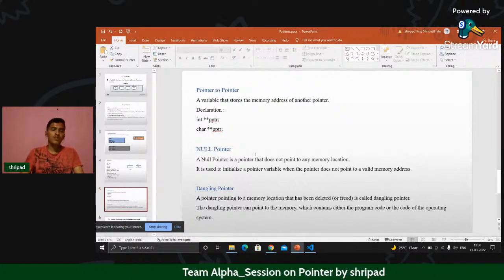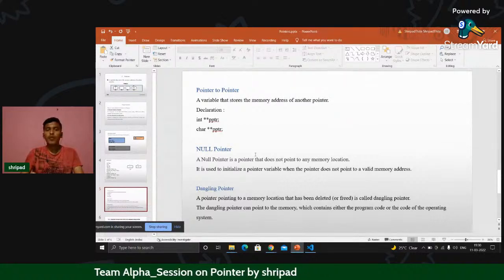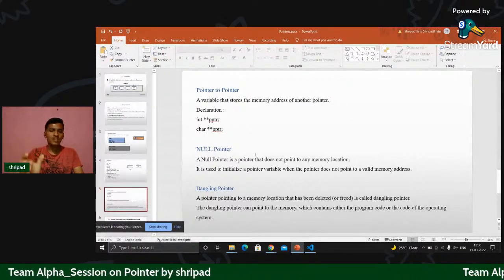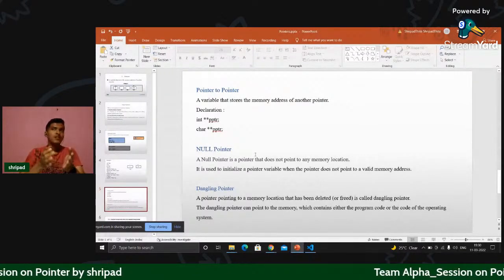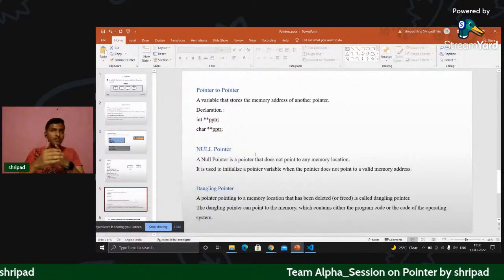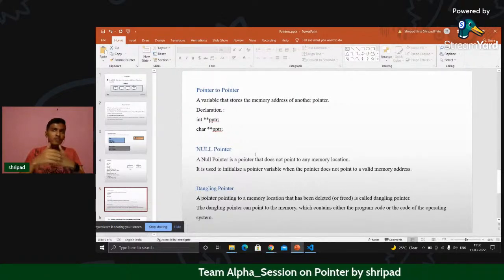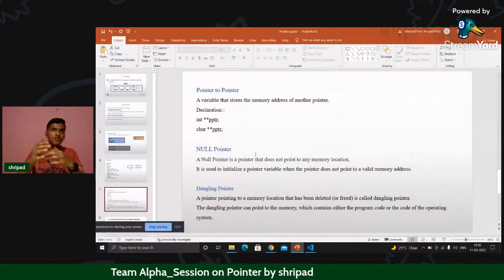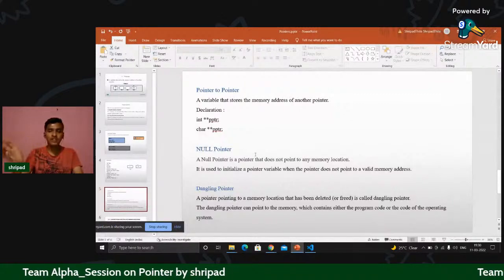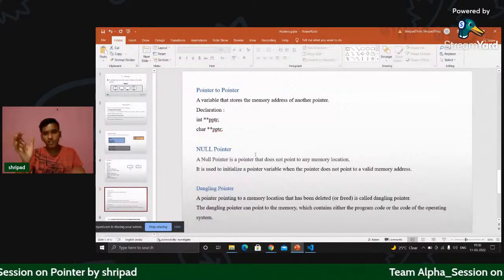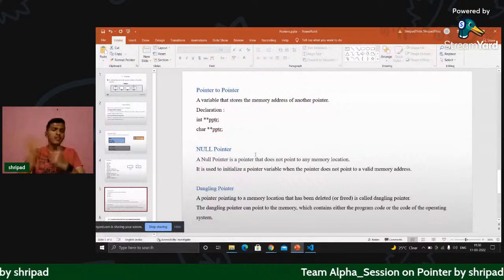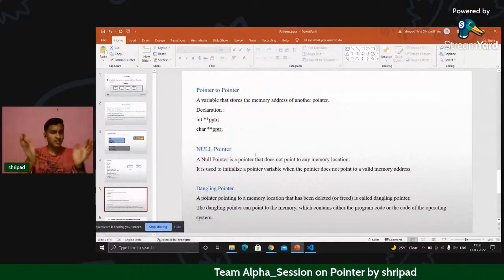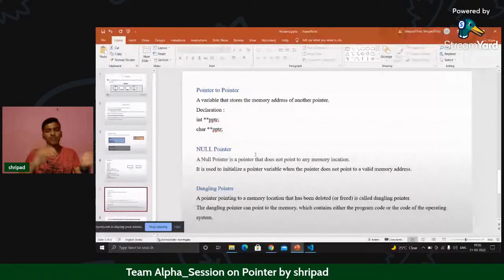Moving to the concept called dangling pointer. A pointer pointing to a memory location that has been deleted. In dynamic memory allocation, we use malloc, calloc, and once we are done with those blocks of memory, we free them. So it is called a dangling pointer. The dangling pointer can point to the memory which contains either the program code or the code of the operating system.